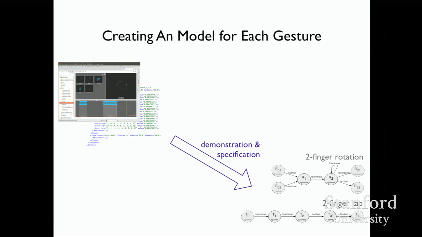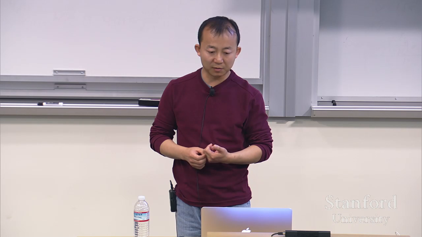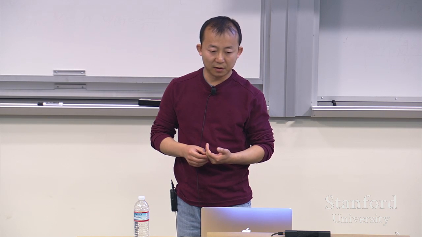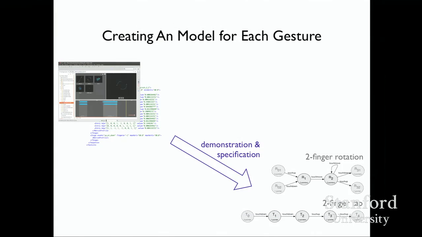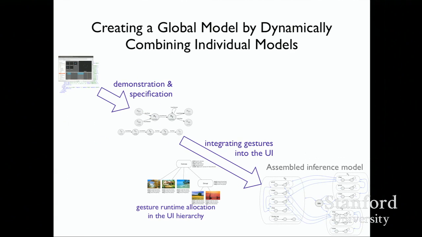So there are two stages. When we create a gesture set, the system automatically generates an inference model for each individual gesture, either based on the demonstration or the XML specification. Then, depending on how these gestures are allocated to interface objects at runtime, the system instantiates and assembles these individual inference models to form a global model.